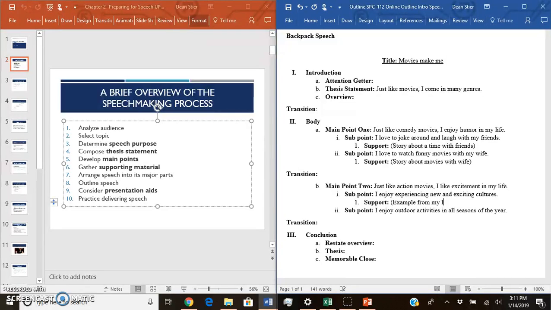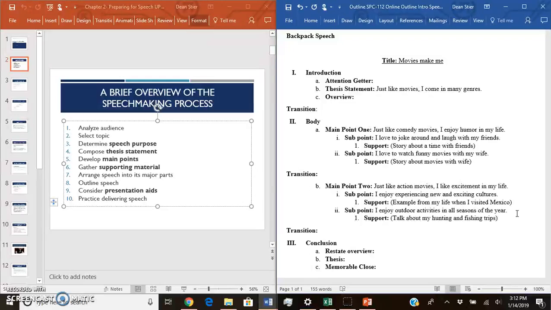Example from my life when I visited Mexico. And support here, it's maybe going to look like I'm going to talk about my hunting and fishing trips. So let's see, just to give you an example here quick. So say I already talked about my experiencing new cultures. Then I go, additionally, I enjoy outdoor activities in all seasons of the year.